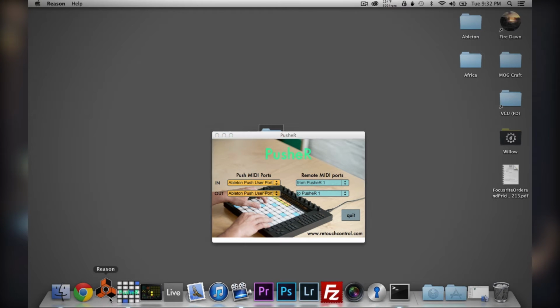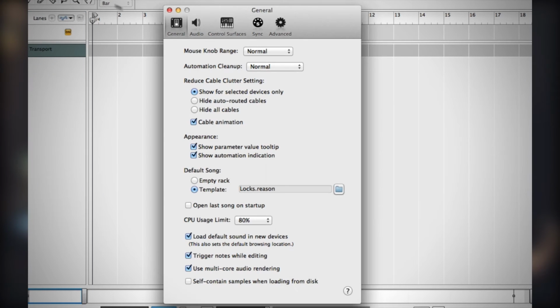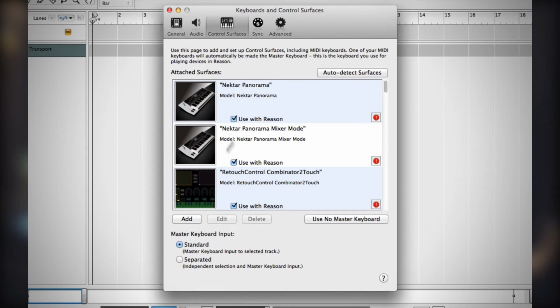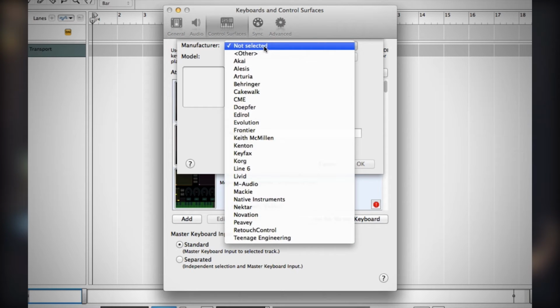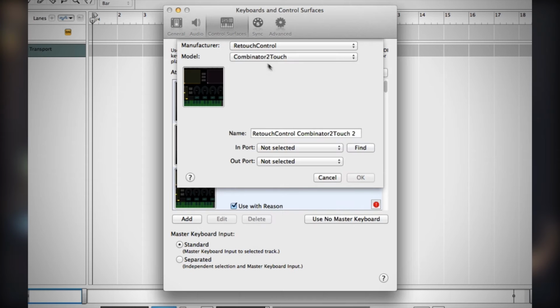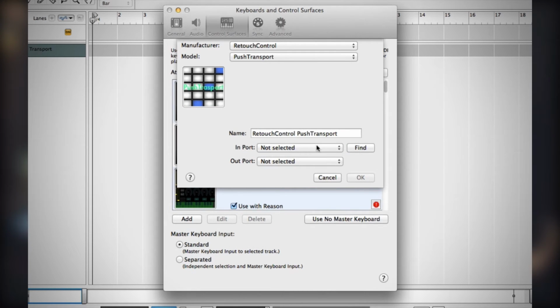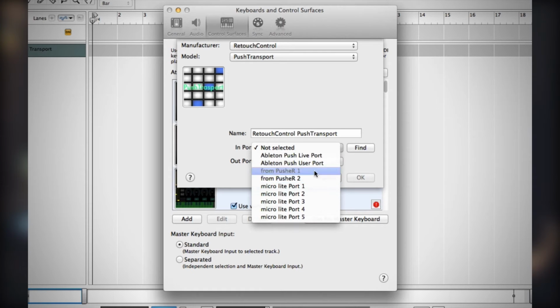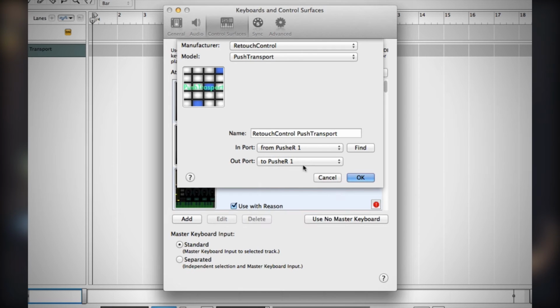Now we can open up Reason and head to our preferences, control surfaces. Add. We're going to have to add three different ones. So we're going to select Retouch Control as our manufacturer and scroll all the way down, or I guess it's midway, to Push Transport. We'll do that one first. And input from PusheR 1, and output PusheR 1, and hit OK.